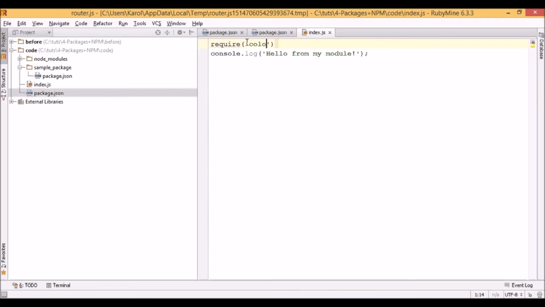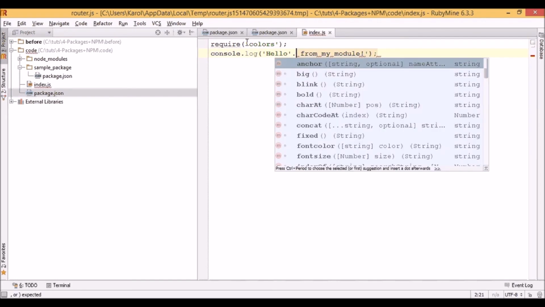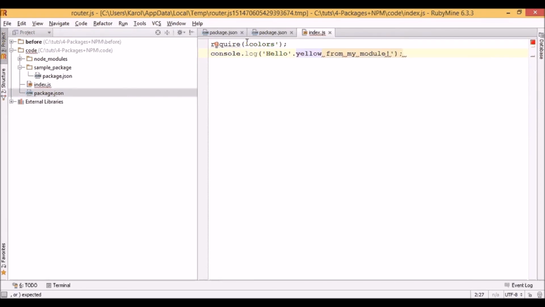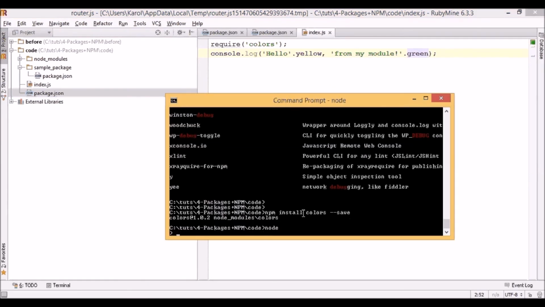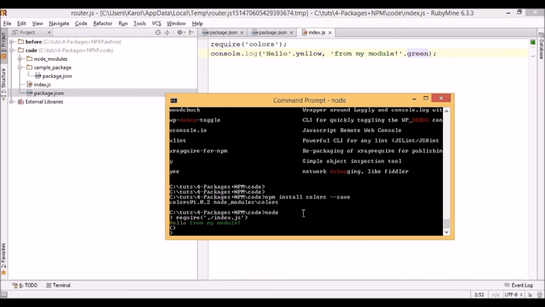Since we installed colors package, now we can start and use it. First, let's just require it. And now we can color our text. For example, let's make the hello world yellow, and the rest from my module will be green. Again, in Node console, we can require the index.js, and this time our text is outputted and colored. This is how you can create your own packages and use third-party packages.